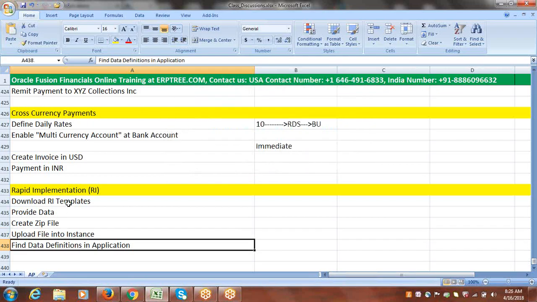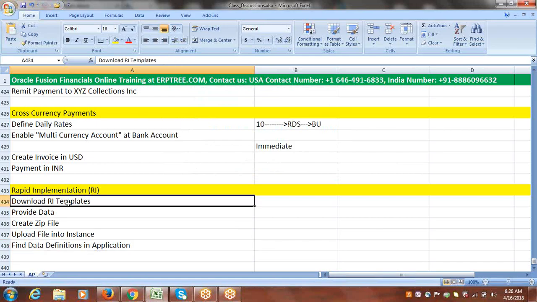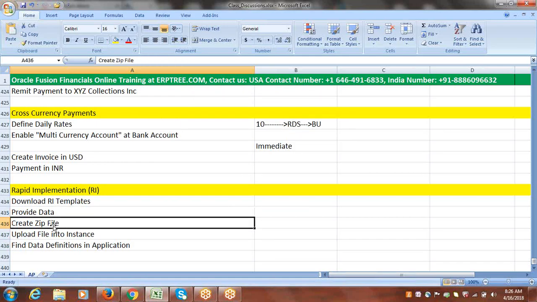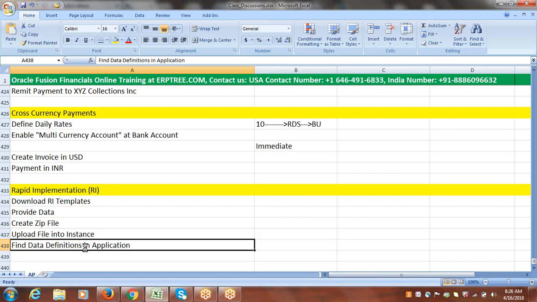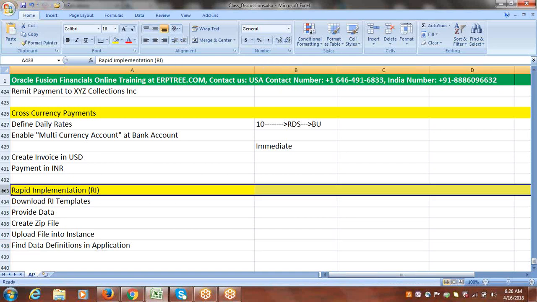Okay, now we'll see from where we can download the templates, how we can enter the data, how we can convert into a zip file, and finally how to load the file into the instance. After loading, we'll verify whether the system is creating the specific definitions as we expect. Fine. So we are going to see the rapid implementation process.